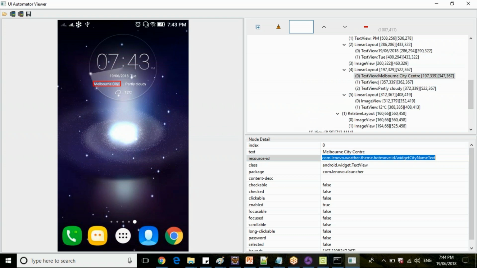I have ID here. Your package is not required. Class and resource are your IDs. You will also get some content description. So for native, you have content description also. Let's take one more screenshot here with these applications.